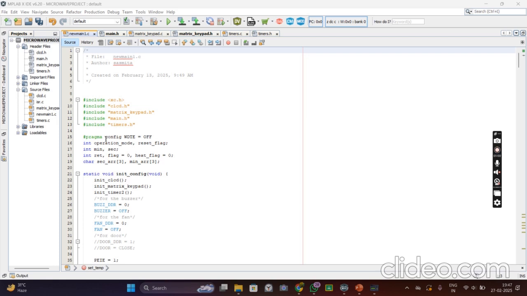And this pragma config WDTE equal to off just signifies the watchdog timer, WDT. It is used to reset the microcontroller if it hangs. So here it is turned off. And I have initialized all the global variables until here.